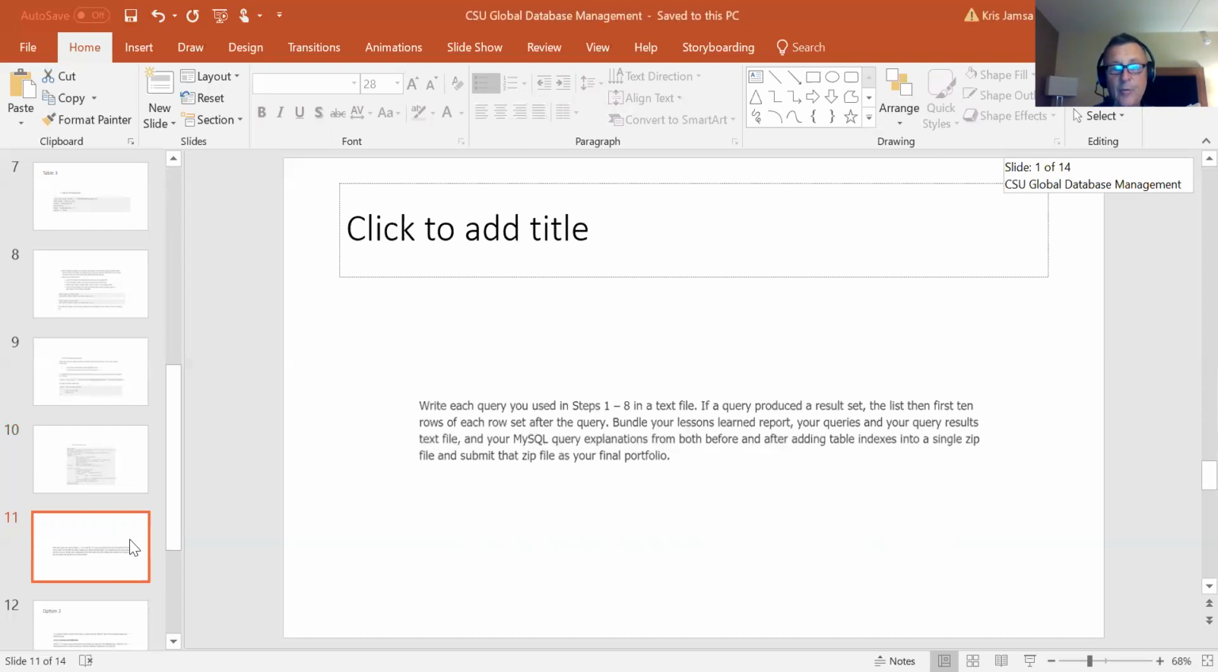If you do that, I don't need a whole boatload of different files. Just give me a good Word document that makes it obvious what you did. And so that's option 1.